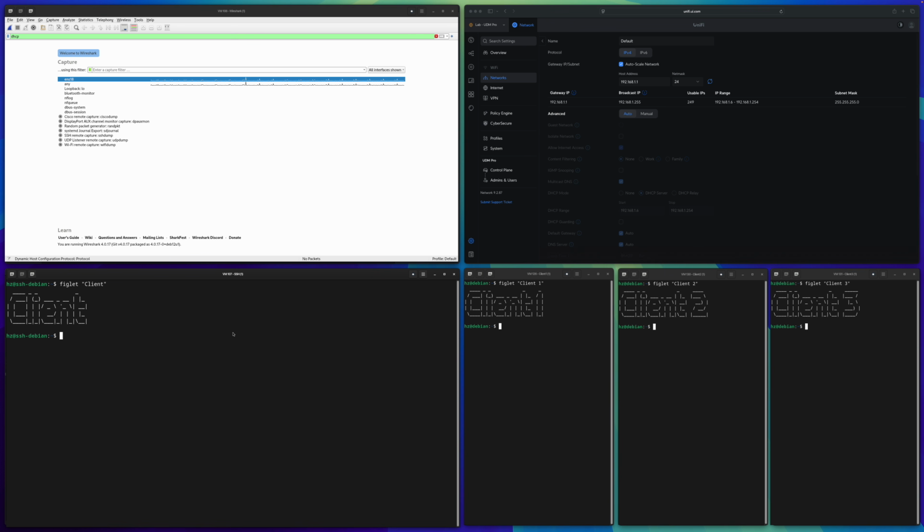So in the lab environment, I have a Linux client in the lower part of the screen and Wireshark in the upper part.